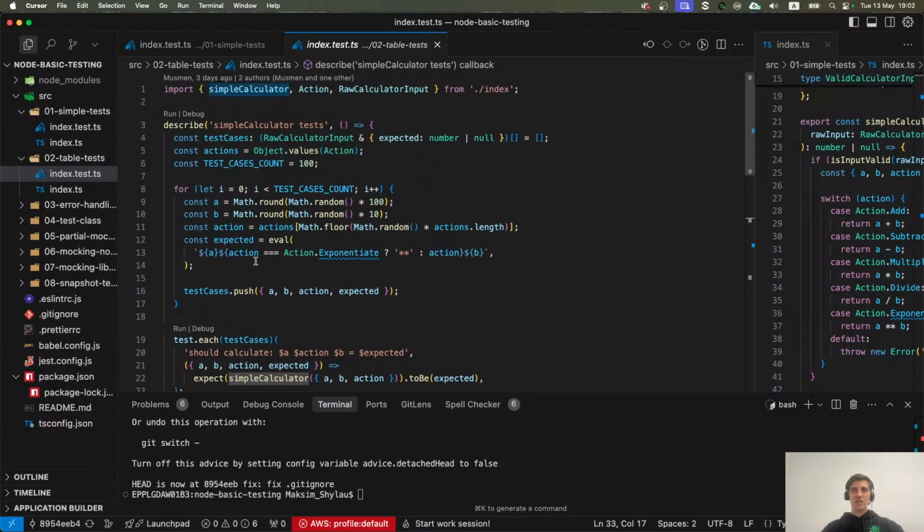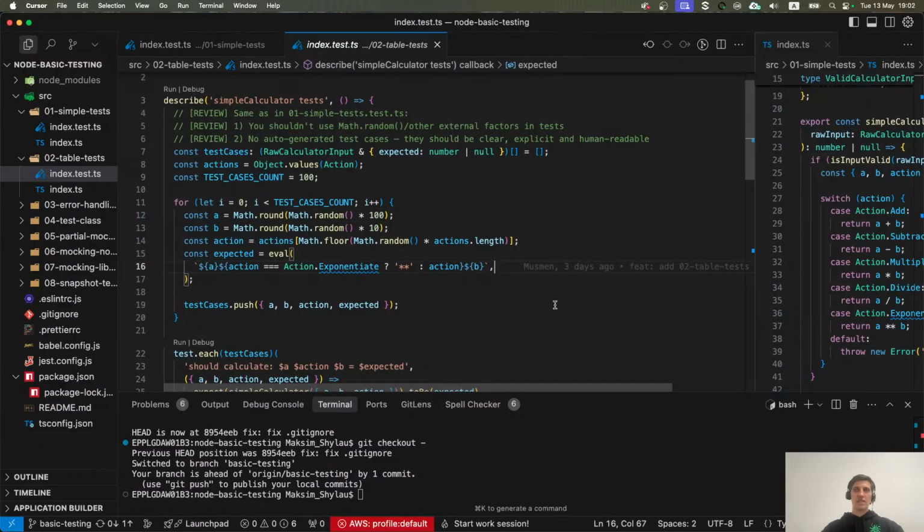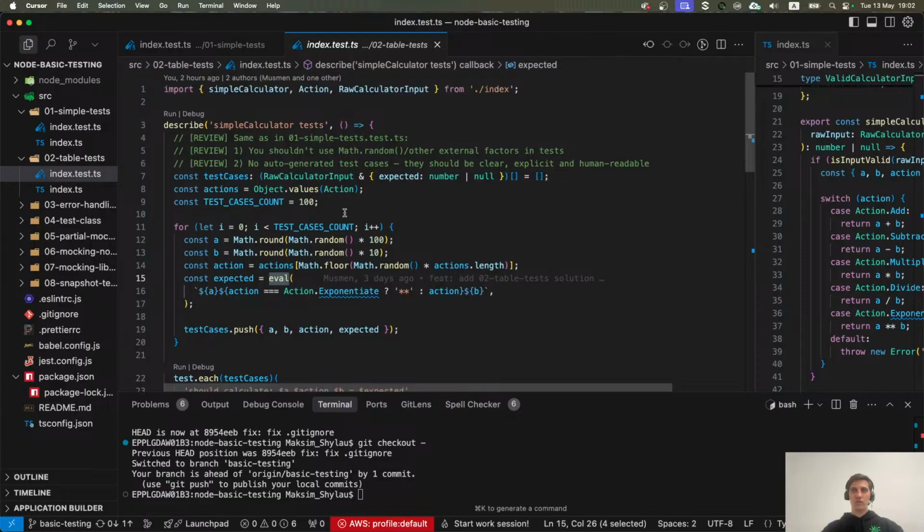But for these auto-generated tests, I have the same concern as on the previous file, because these tests are not clear. Okay, I have to check thoroughly what's going on here. They are not very human readable. And also eval is a very bad choice for using in your code, okay? Because it evaluates everything that passes into it, and it can be something very bad. So please, no eval, no auto-generated values, no mass random.